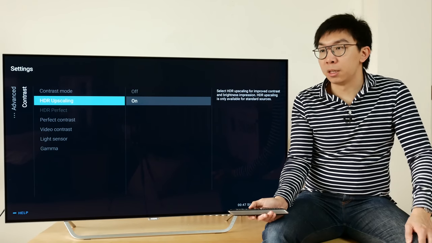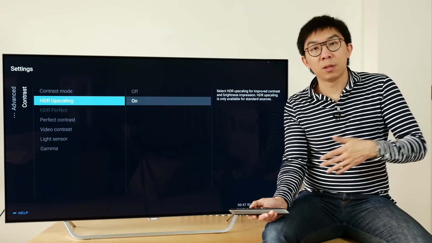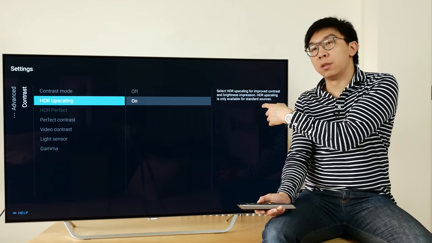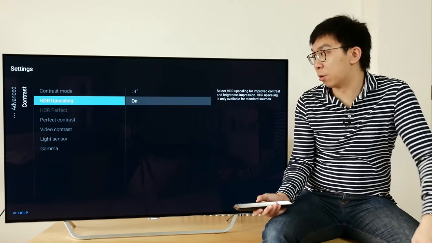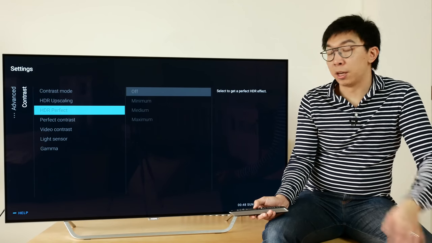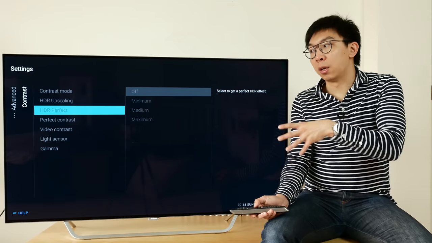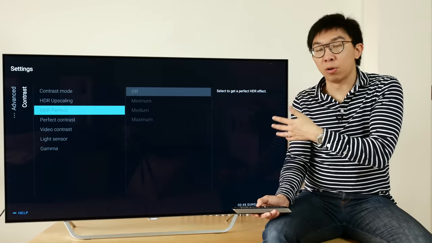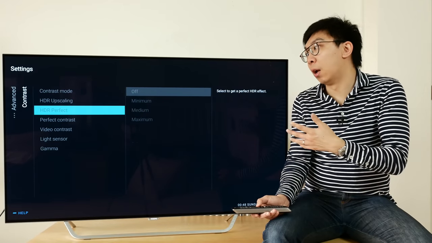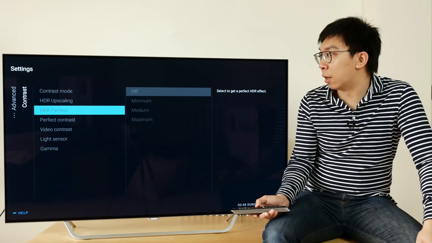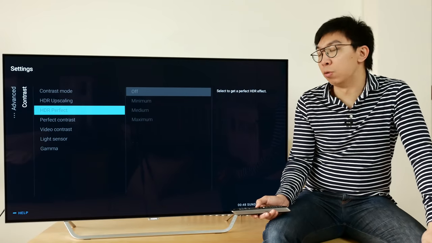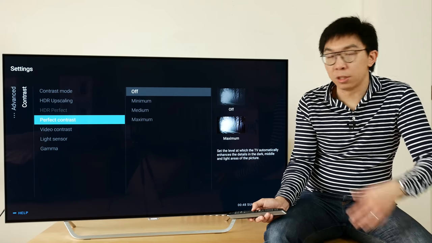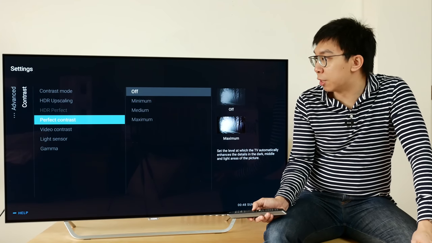HDR upscaling is basically Philips' SDR to HDR conversion. As you can see, it only applies to standard dynamic range sources, or SDR sources. HDR Perfect is grayed out now because I'm feeding an SDR signal to the Philips 902, but if you feed an HDR signal, then you can ask the TV to do further optimization. Perfect contrast is generally just dynamic contrast stretching.